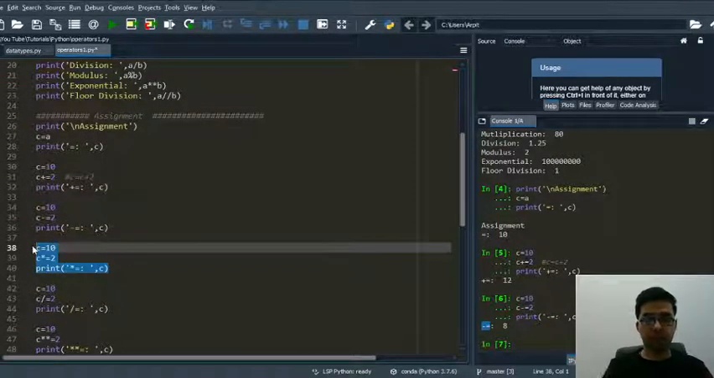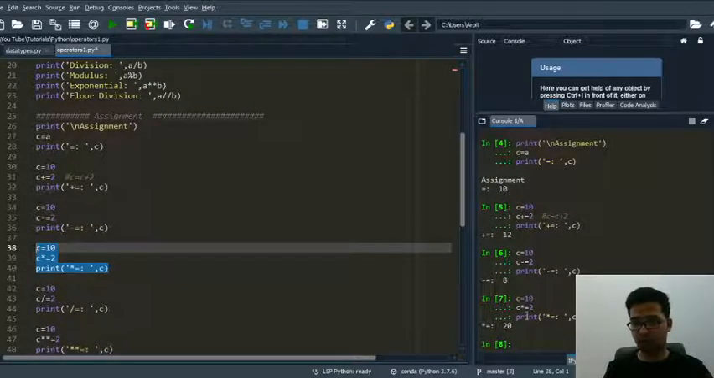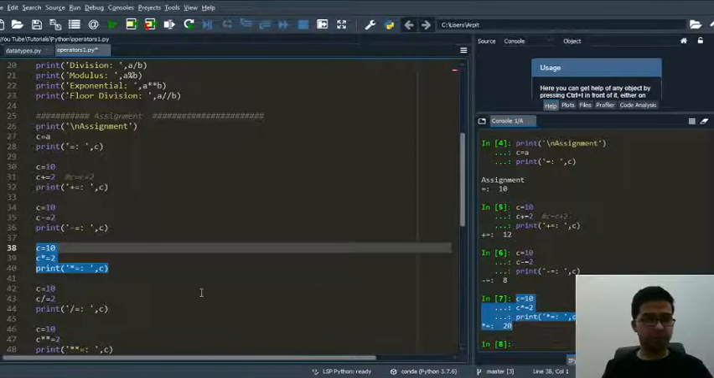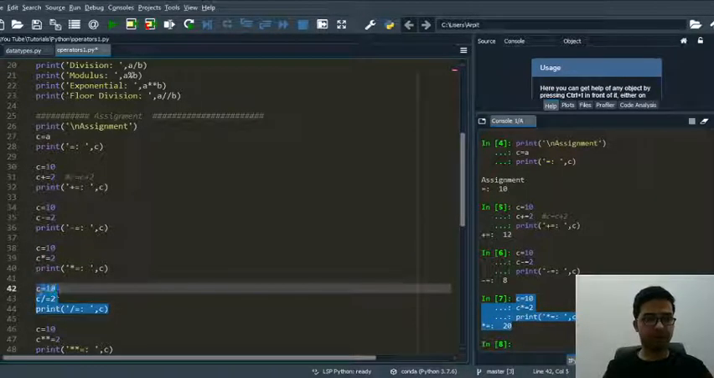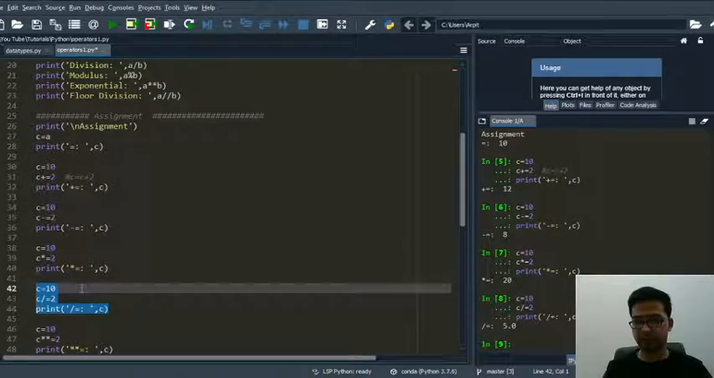This is the case for multiplication. Here you can see 10 cross 2 is 20. For division also, if we perform it, you can see 5.0. If we divide 10 by 2, we are getting 5.